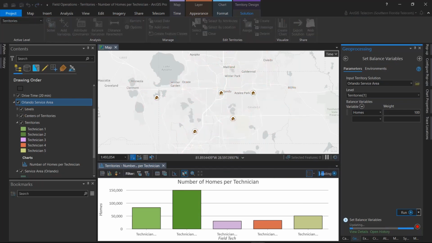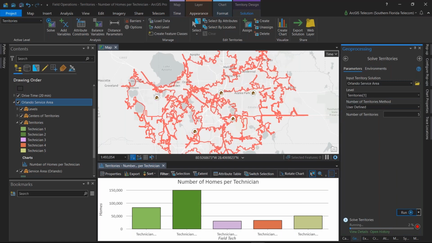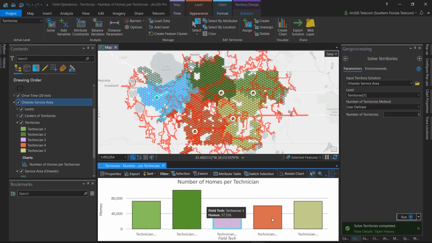So we'll set our balance variable. Then we will solve our territories. We'll select the number of territories that we want to solve for, which will be the 5 field technician locations. What we will see here is that a few of these areas have been reassigned to different technicians. Now, looking at our chart, it doesn't really appear as though the number of homes assigned has been evenly distributed. So this shows me that that 20-minute drive time is still restricting or skewing our assignments.